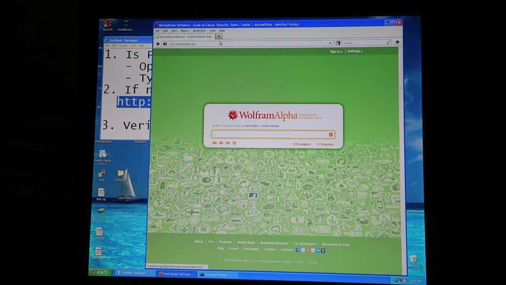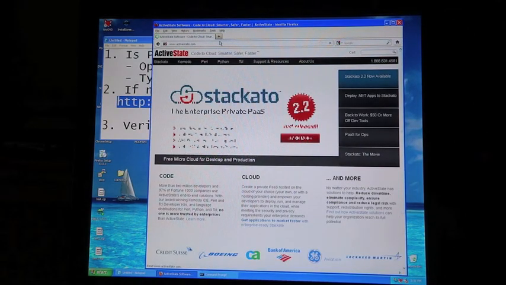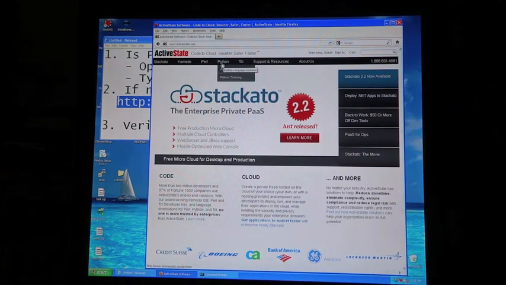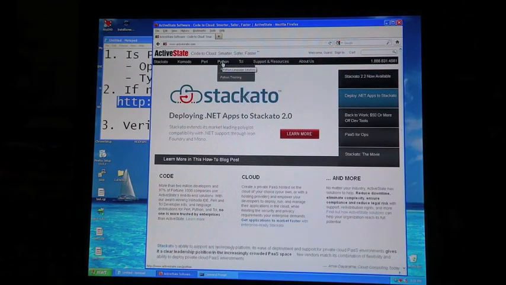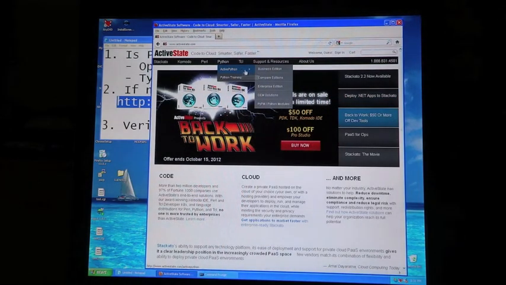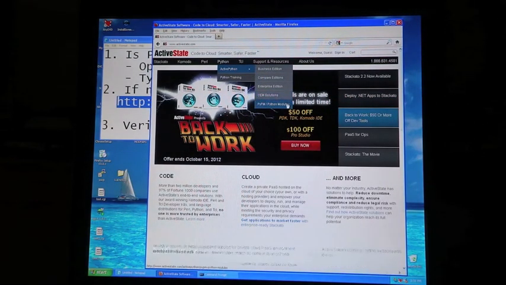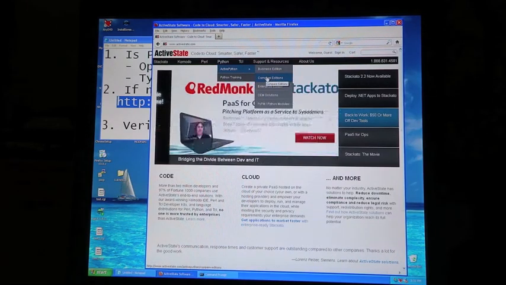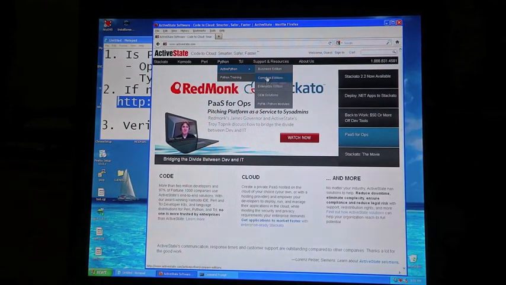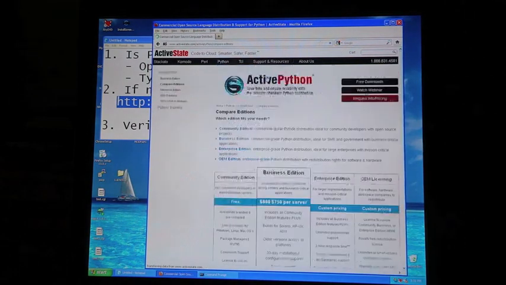And it's easy enough to find Python on the ActiveState site. You can see Python at the top. Roll over that, go to ActivePython, which is the name of the distribution, and then find Compare Editions. The edition we want is not readily apparent on this drop-down, but under Compare Editions we can find the Community Edition, which is what we want. So Python, ActivePython, Compare Editions.